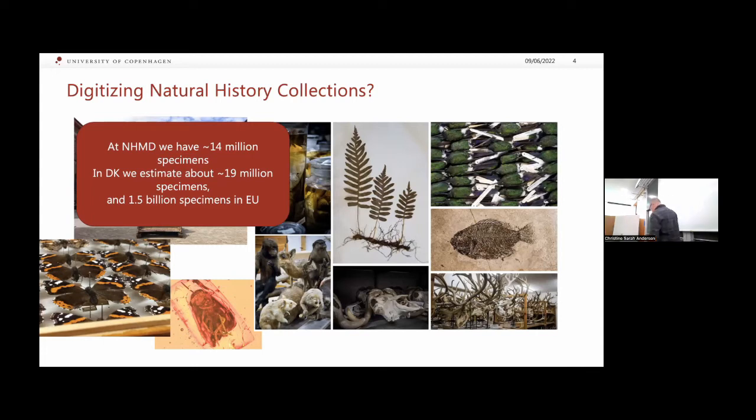In Denmark, we estimate that there are around 19 million specimens. And just to give you the context, at EU level, the estimate is 1.5 billion specimens. So this is an attempt at counting physical specimens.